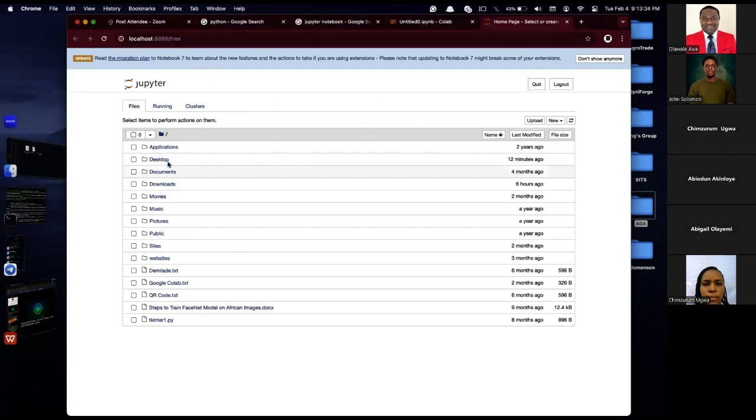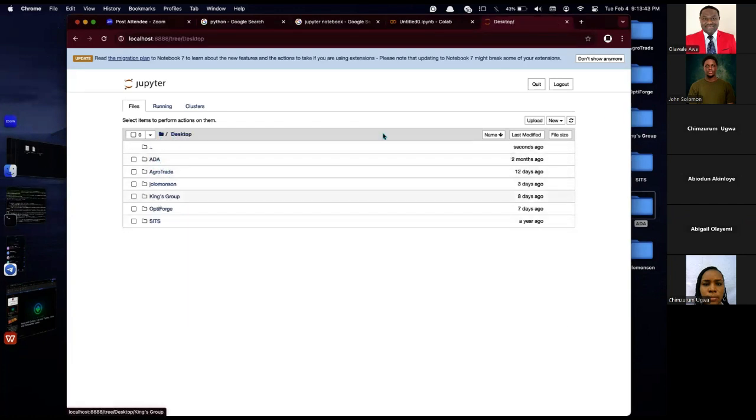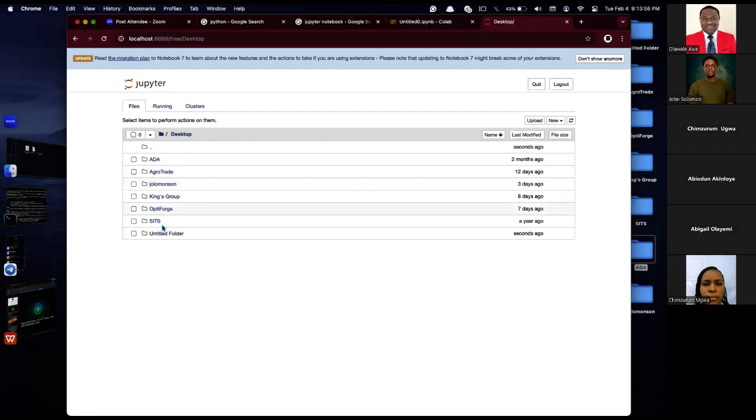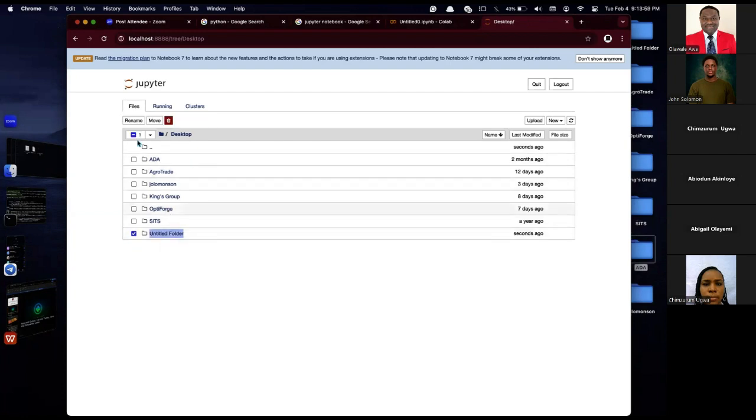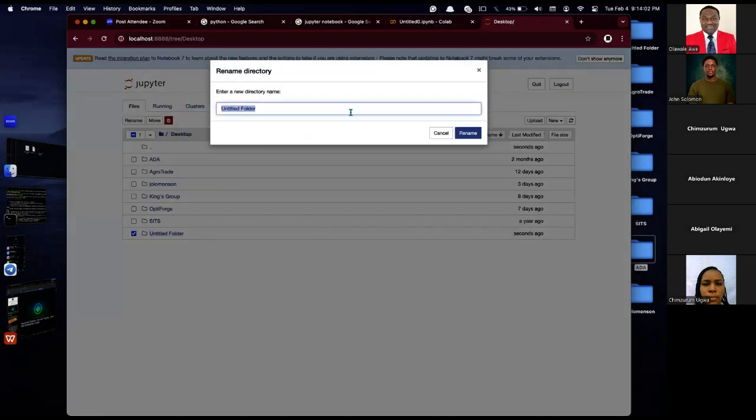So I have my file directory here: applications, desktop, most of the things here. I think this is the root directory. If I go to desktop, I'll see the folders here, right? If I go to another section, I'm going to see another folder. So in my desktop, I'm going to create a new folder. Let's call it Python Crash Course. I'll just select the folder. I can choose to rename the folder by clicking on this checkbox and selecting rename. I'm just trying to create a folder. I can also just do that manually on your desktop device.